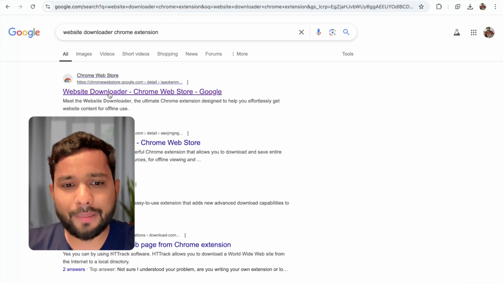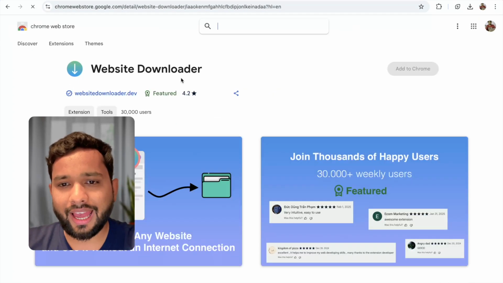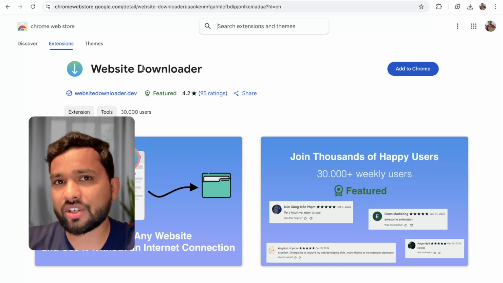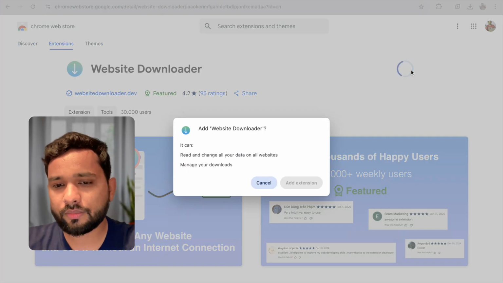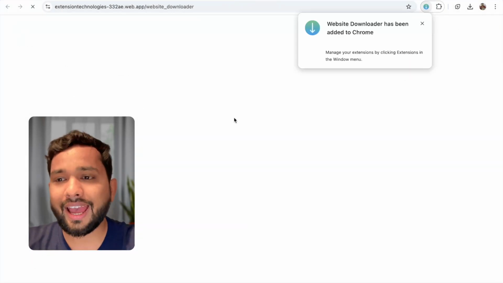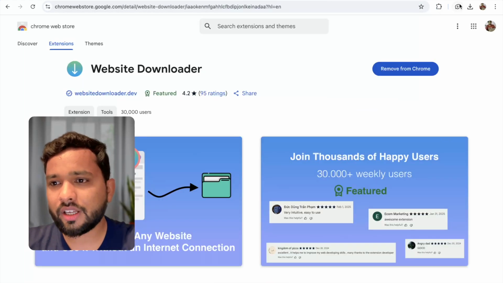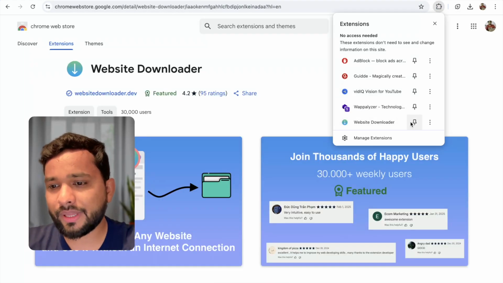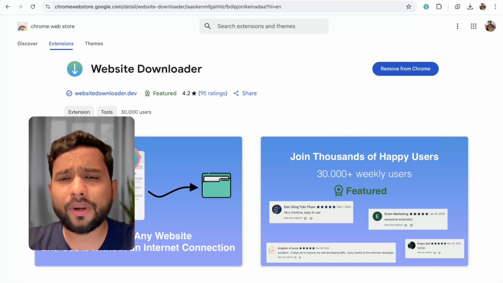You will see the website downloader here, click on it. This is the website downloader extension we need to install. Click on Add to Chrome, then click on Add extension. Now just close this, click on that extension icon and pin that extension. Done. Now open the website.